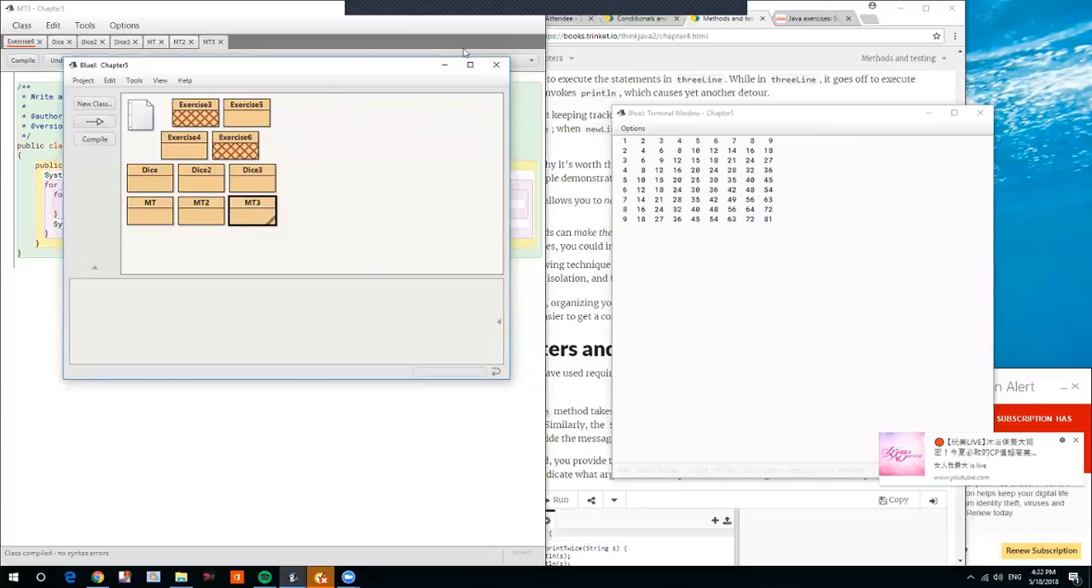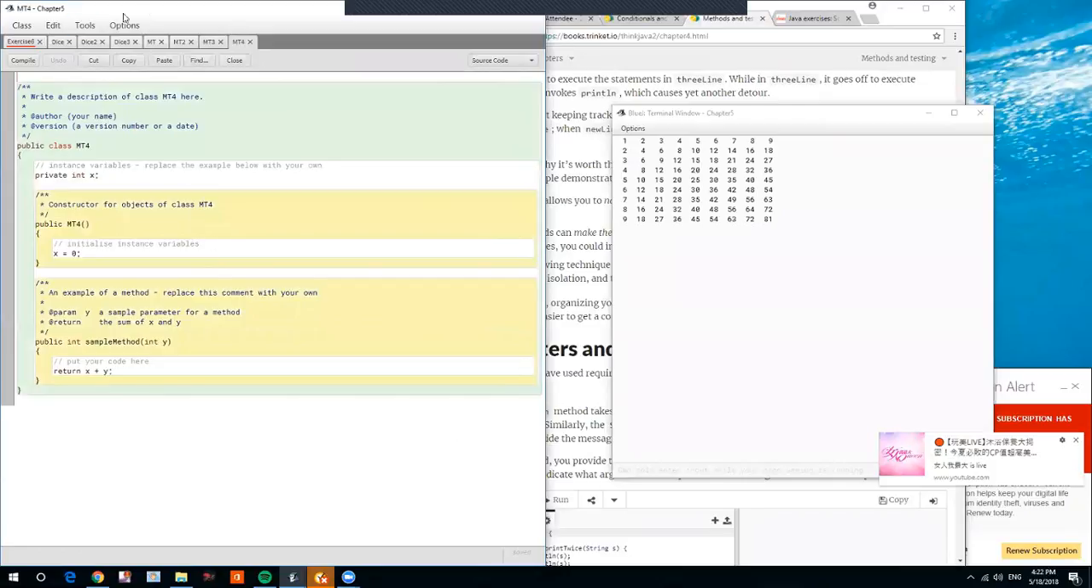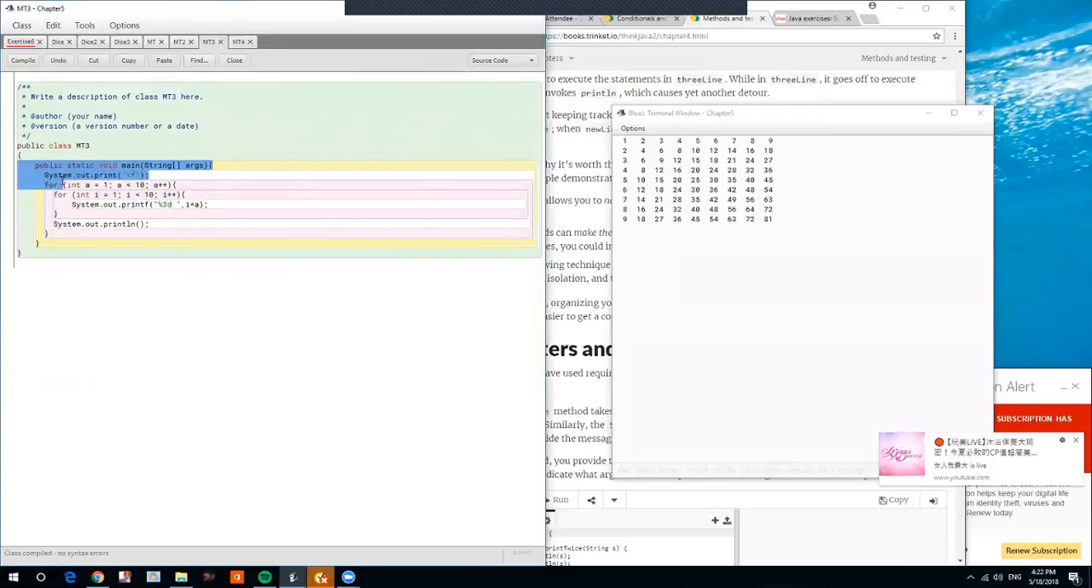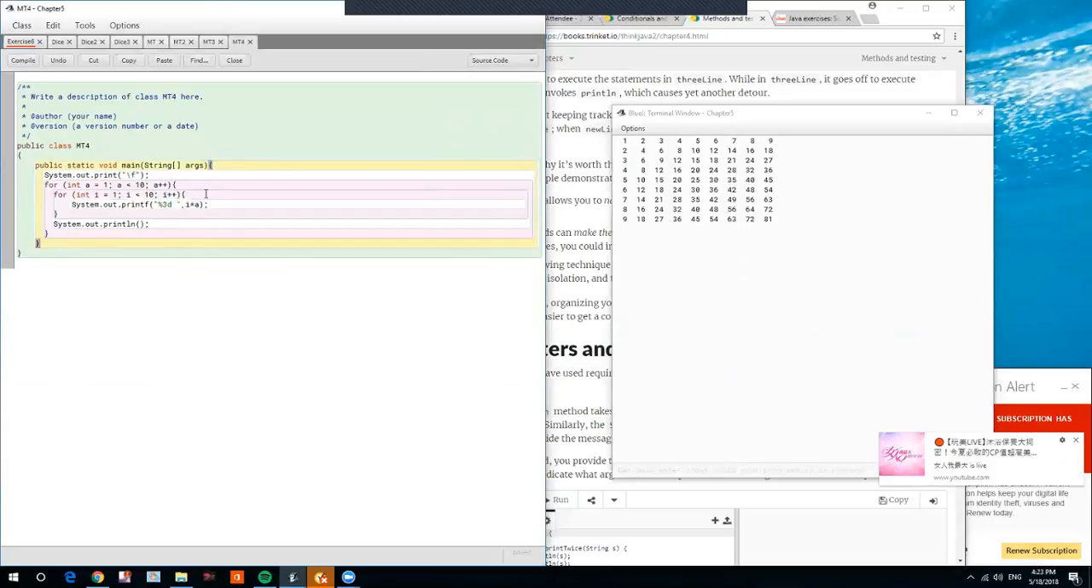New class. MT4. Right? Click OK. And copy the inside over here. Okay, paste. Instead of creating a multiplication table, I want you to create an addition table. What should I do? Like adding? Yeah, addition table. Okay, can you just change that? Try. Okay.